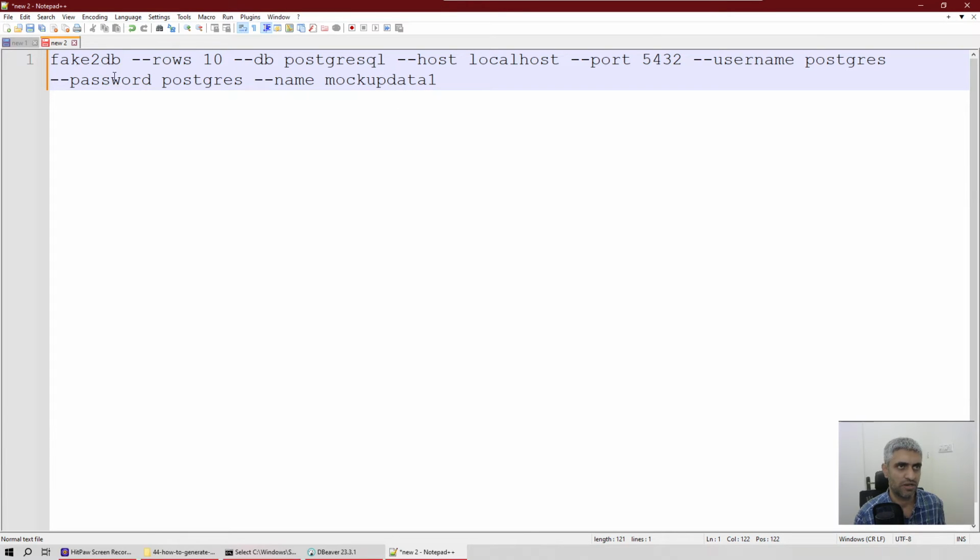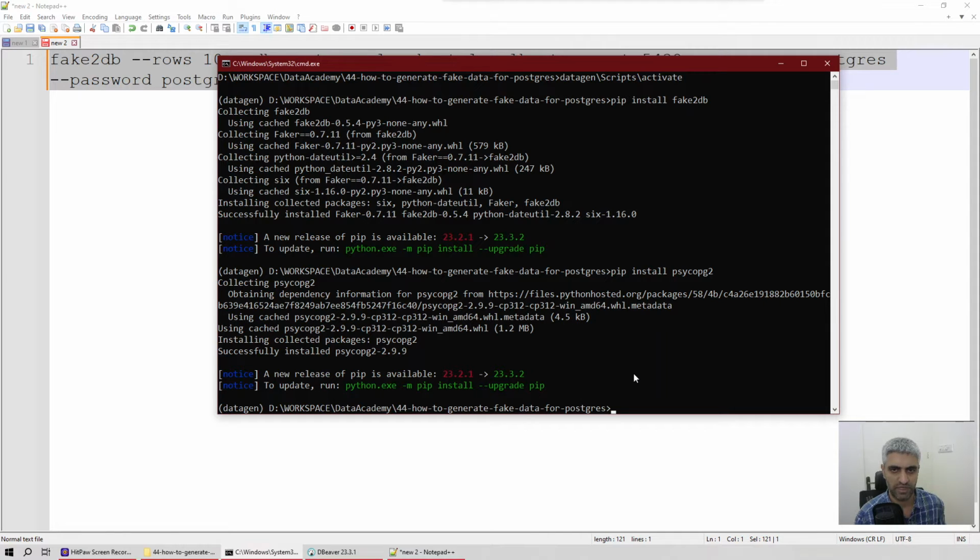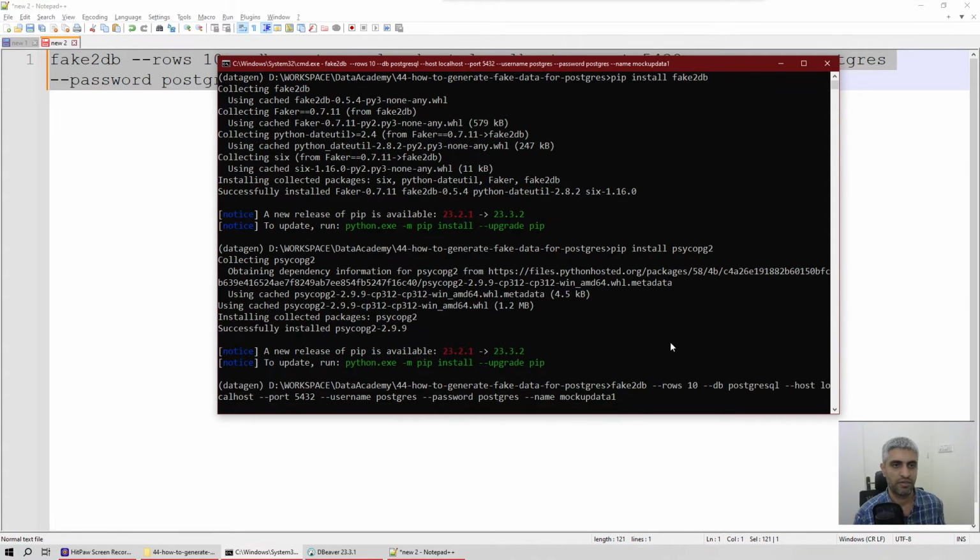Right. So let us quickly review it. The utility or the command name. The first parameter is the number of records. The second parameter is the type of database it is, and then the connectivity details, which is host, port, username, and password, and then the name of the database that it should create. So let's copy this command and take it to the command prompt, and just right click here, hit enter.